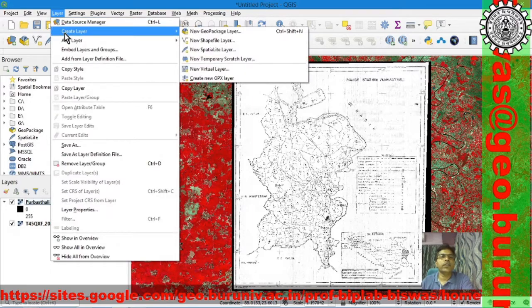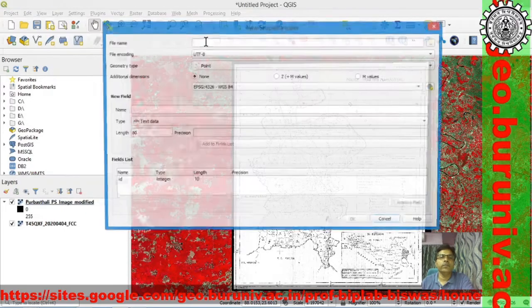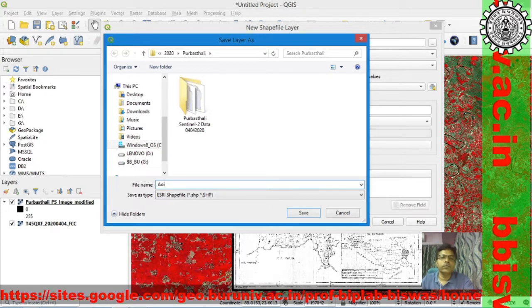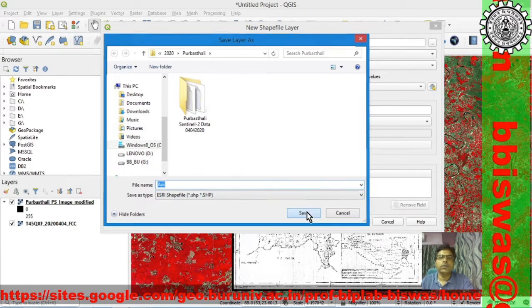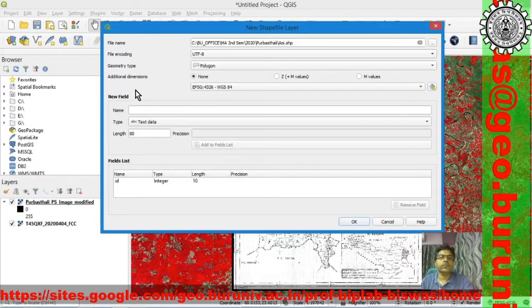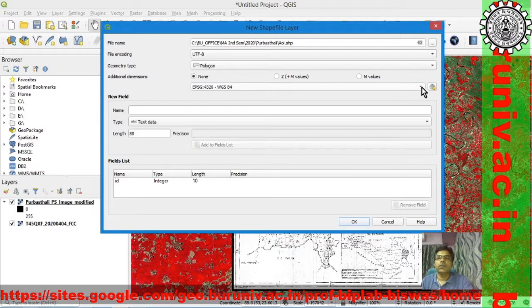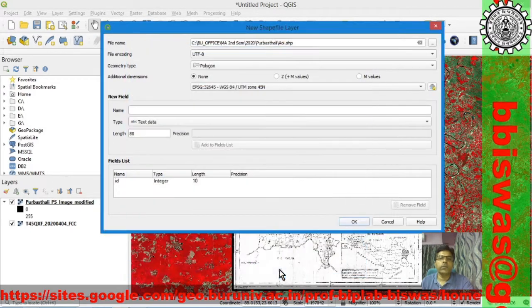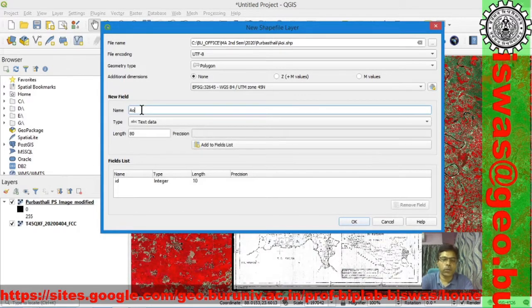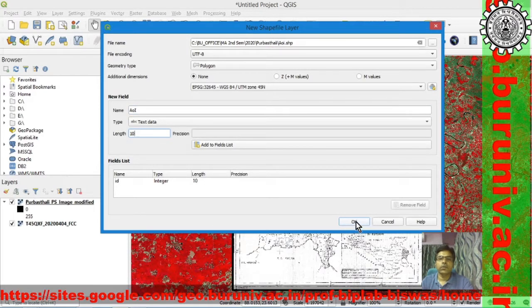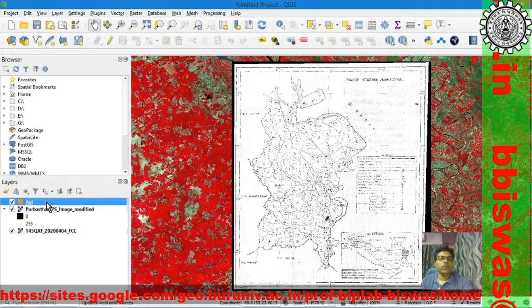Layer, create layer, new shapefile, file name AOI, file type SHP, save, let it be, geometry type is polygon, no, this is none, this EPSG we can make it UTM zone 45, new field maybe AOI and length 10. Okay, so this AOI layer is ready.